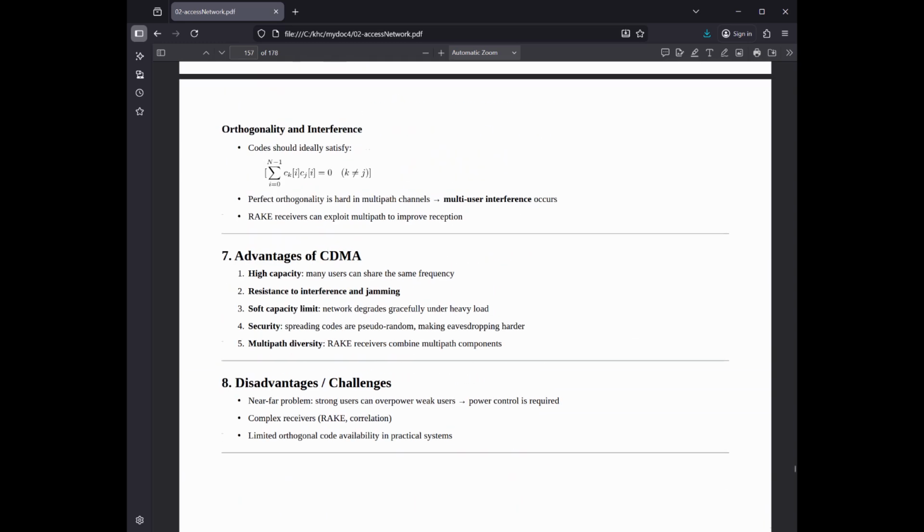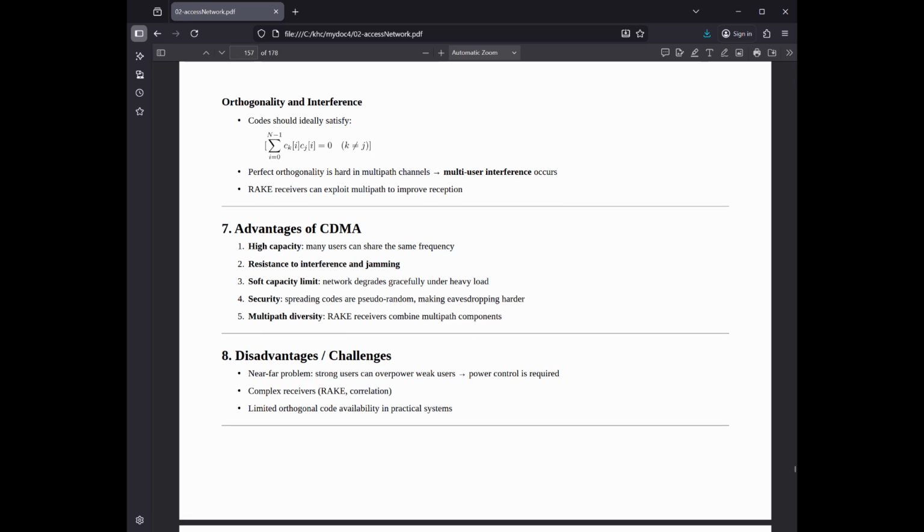Disadvantages: the near-far problem. If a user is very close to the tower, their signal could drown out everyone else. This requires extremely fast and precise power control, adjusting power 800 times per second. Complexity: the receivers require much more processing power to handle the mathematical correlations.